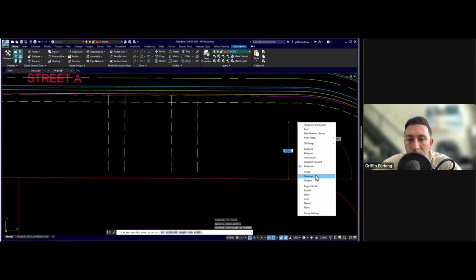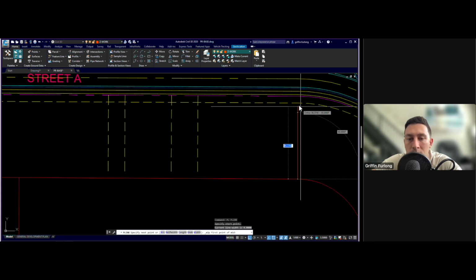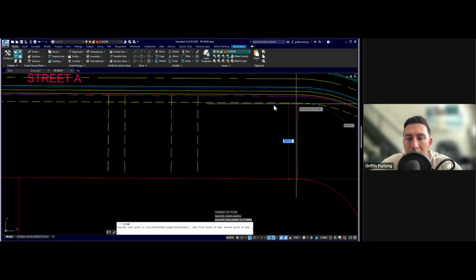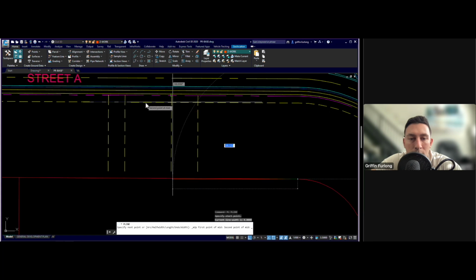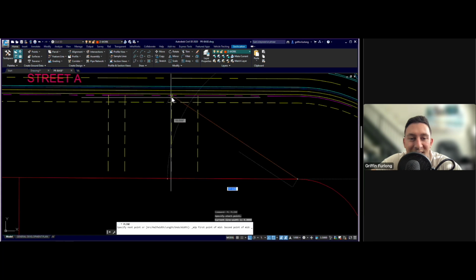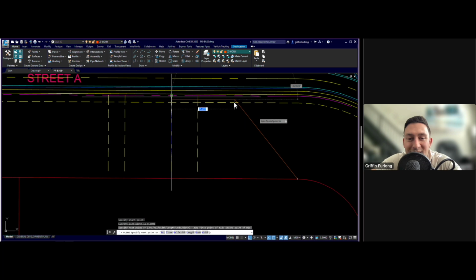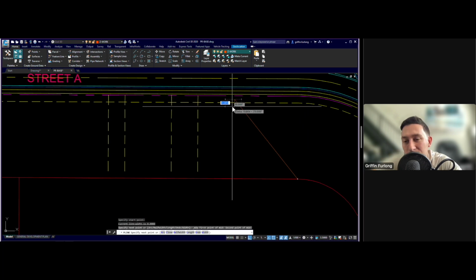So let's say I wanted to get the mid between two points, let's go with that. So let's say I wanted the mid between that point and some sort of point right here, well, it'll go exactly to the midpoint between those two points.